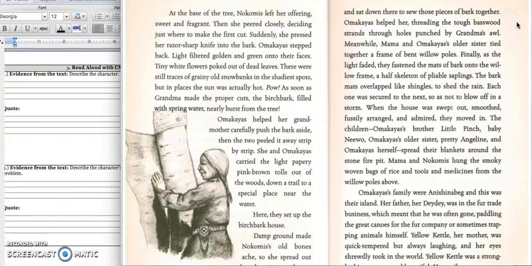When the house was swept out, smooth, fussily arranged, and admired, they moved in. The children, Amachius's little brother, Little Pinch, baby Niwu, Amachius's older sister, pretty Angeline, and Amachius herself, spread their blankets around the stone fire pit. Mama and Nokomis hung the smoky woven bags of rice and tools and medicines from the willow poles above. Amachius's family were Anishinaabe, and this was their island.